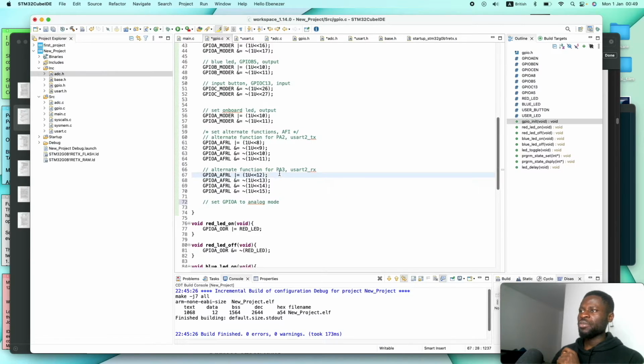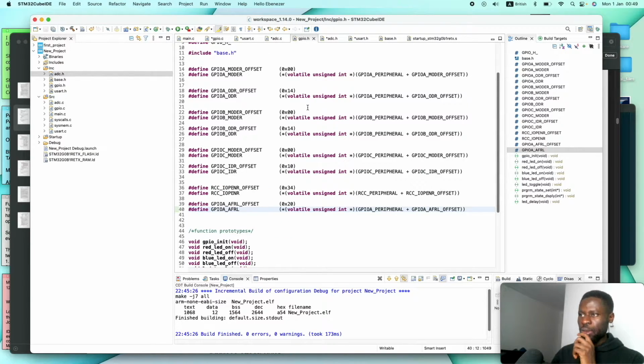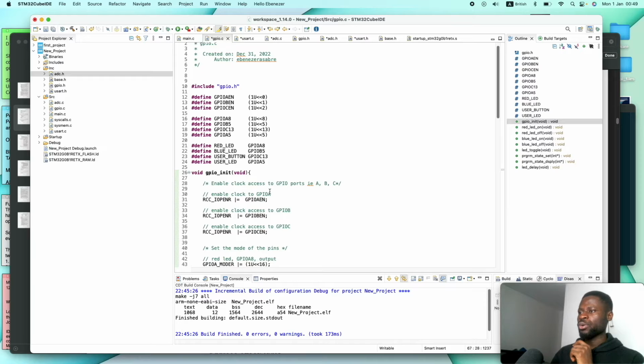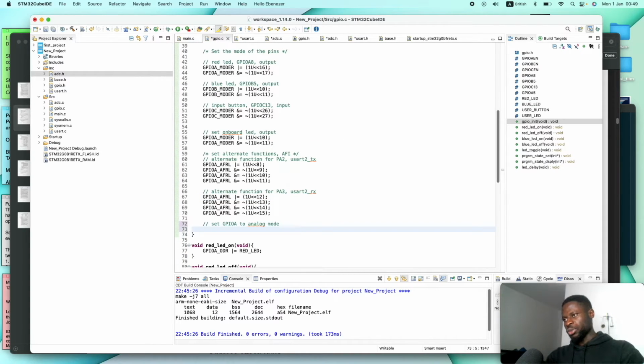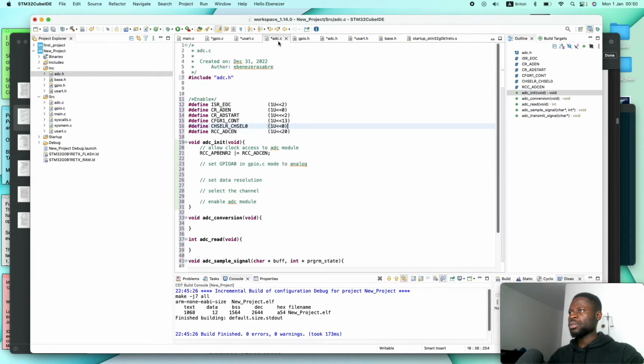Since we have already defined the GPIO A mode register, and if you want to know, we defined that in the GPIO header file, go to the GPIO source file and let's set mode 0 to analog. We are setting both bit 0 and bit 1 to 1. So we can write GPIO A mode R bit 0 to 1 and also bit 1 to 1. Alright, the pin mode is set. We go back to the ADC source file.